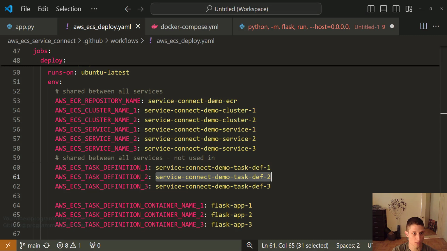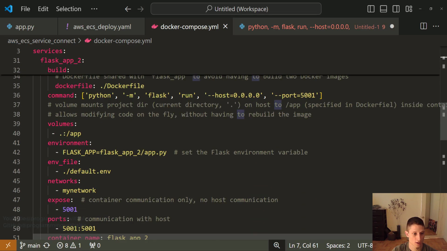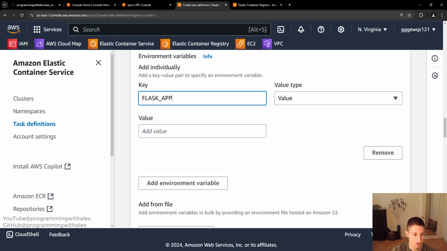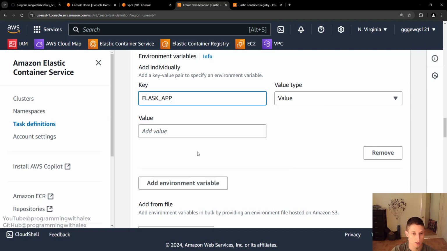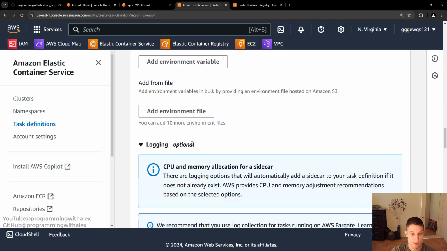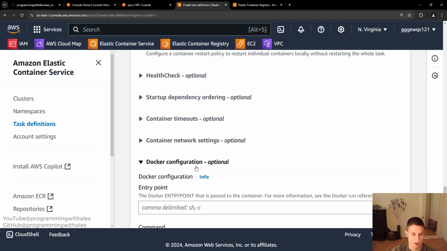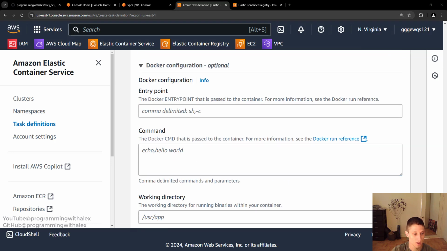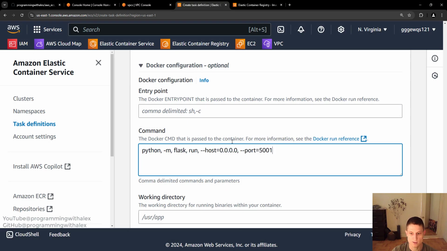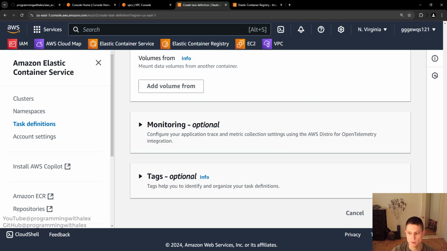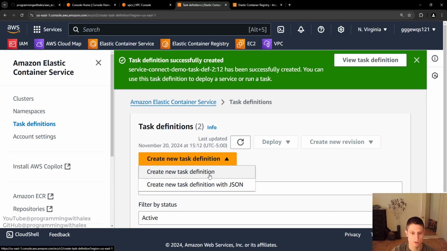Environment variables, we only need one. docker-compose.yaml, scroll down to Flask App 2. Here's our one environment variable. Copy, paste, copy, paste. Copy, paste, prevent any manual transcription errors if there's going to be any. Scroll down. We just need the Docker configuration, the command. And we already have it here. We just have to change one value. Instead of 5000, it's going to be 5001. Great. That's all. And continuing on, one more, create new task definition.